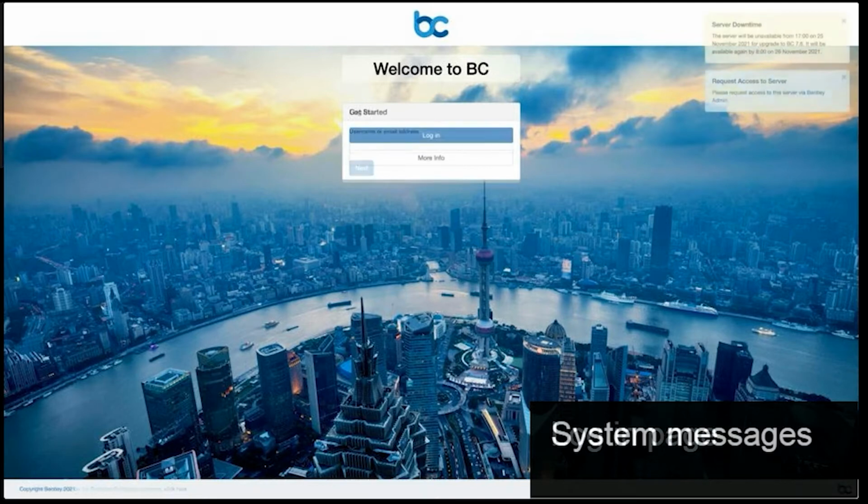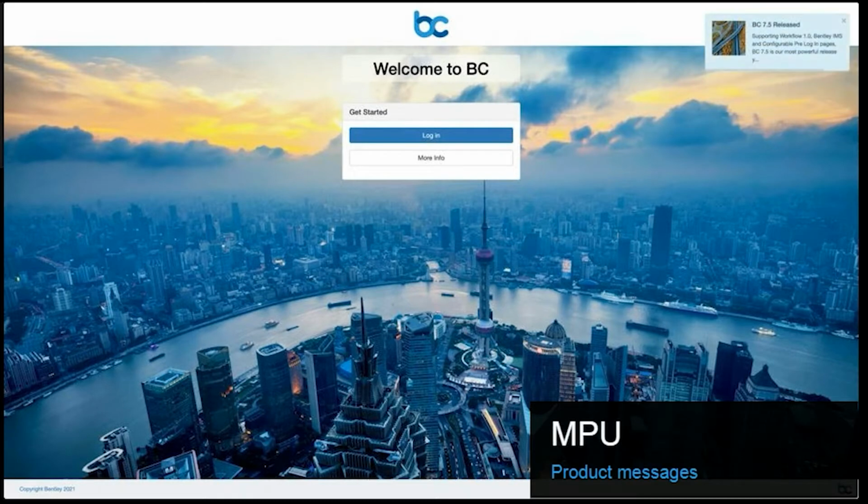We also support system messages. We've done this for a while, but you had to ask us to set them on the back end. Now it's all configurable via the user interface on the front end. And so I can see 2 system messages. You might use them for downtime, or you might use them for a user requesting access to the server. Also, any product messages we display through the MPU, they've been moved into the same area. So all of the notifications appear in the same area, and they're much less distracting. The users are still focused on logging in.